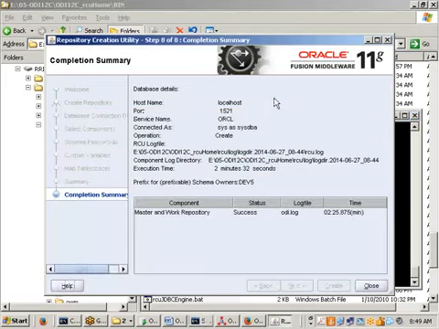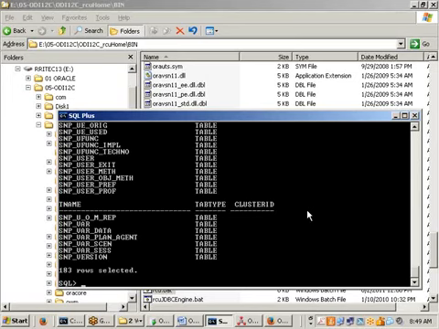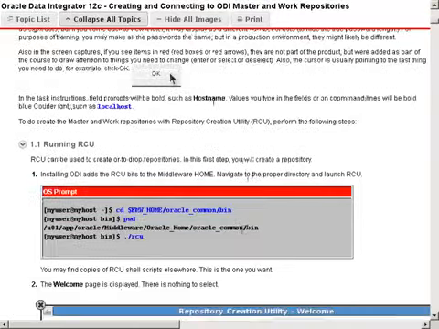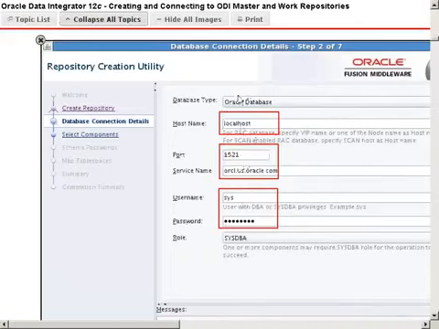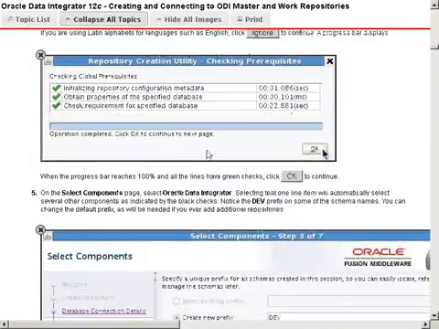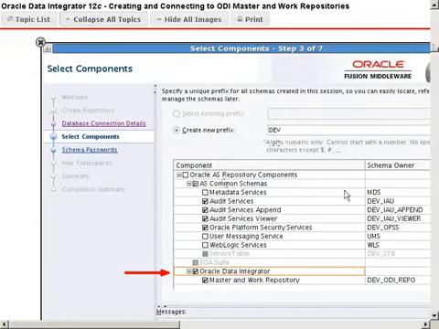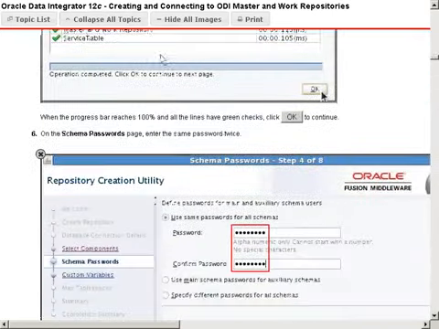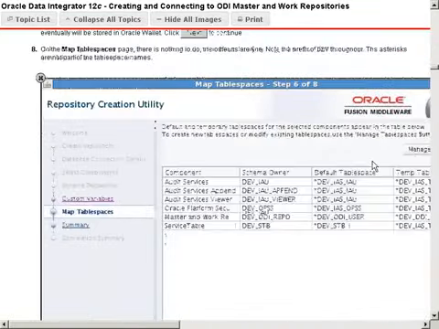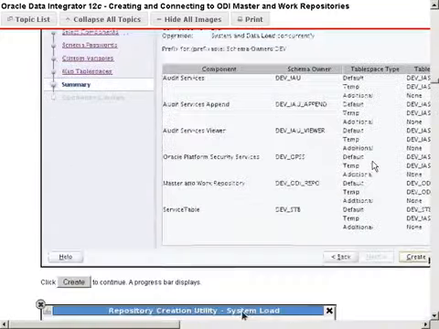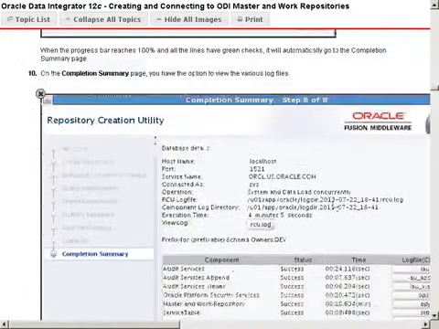So this is the way you can create the master repository and work repository using RCU. Am I clear on this process? If you want to follow this document, you can follow it straight away. You run this wizard, create this, and provide all the required information. Then all these tests pass. By default it is going to take the name Dev. Then we go for the next one. Finally, we get a work repository. Am I clear?